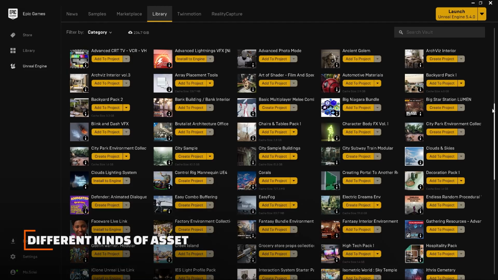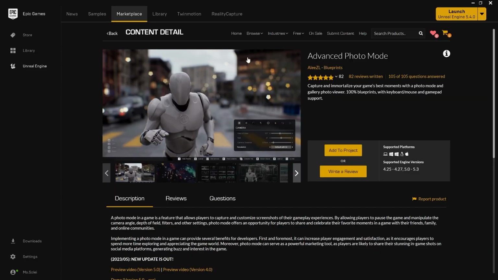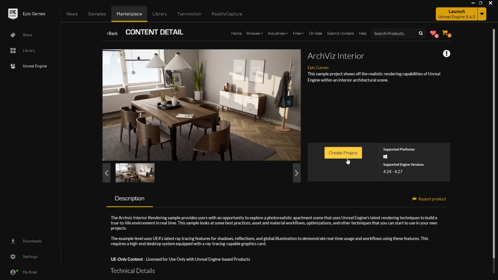I can categorize everything you buy from the marketplace into 3 categories. Firstly, you can easily buy assets like materials, 3D environment objects, other tools, and so on, and add them to your project. For example, here is a blueprint that helps take pictures. Secondly, you can install a plugin that performs a specific task on the engine, like this plugin that makes lighting strikes. Lastly, you might have an entire project that you need to create.